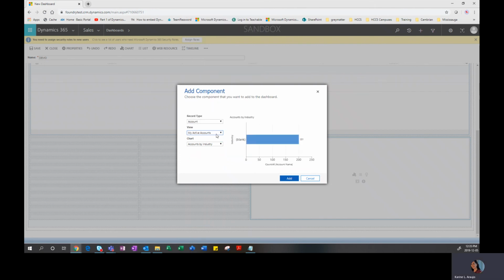We want to be able to see my active accounts. So this is going to show you, Kareen, the current user within this environment. So this is going to show me all of my active accounts. I can show them by industry. Probably owner is not the one that I want to show because I know that my requirement is my active accounts. So let's continue drilling into it. Okay.